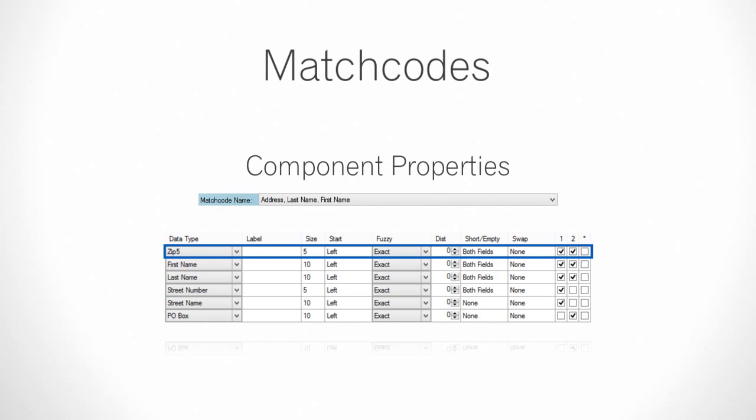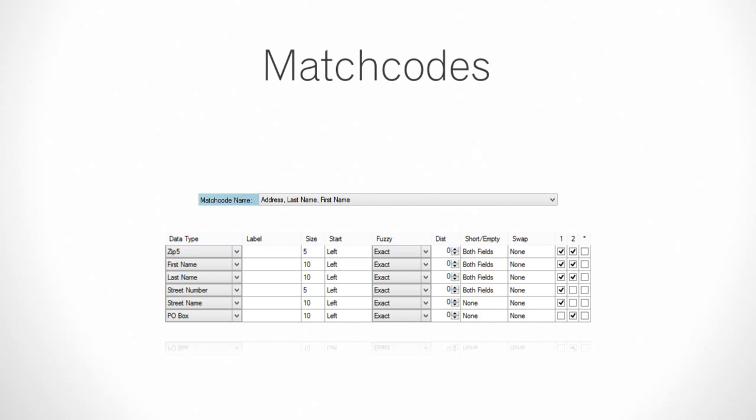Component properties. Each component has properties which can be set individually, giving you added flexibility in how a particular component is used. Then we have our component label. Each component can be given a label which describes the data type, and component size, which dictates how many characters of the incoming data will be used in the comparison. Component start, which is the starting position. So almost always the starting position is set to extract values from the left of the data field.